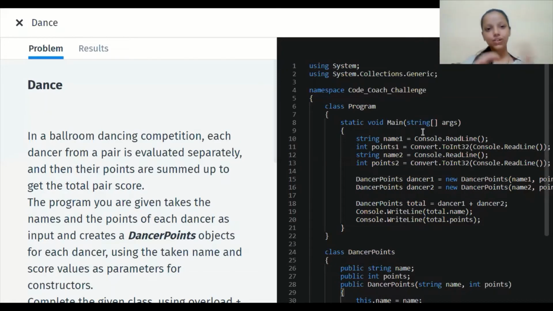That's me, Krishi, and today we're going to be doing the next project of C#. And here it is. Let me just show you what the program is.